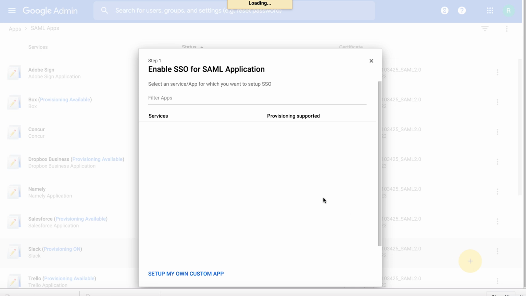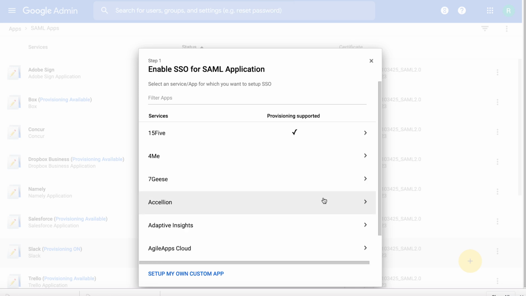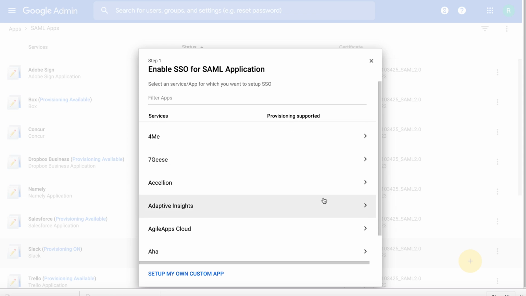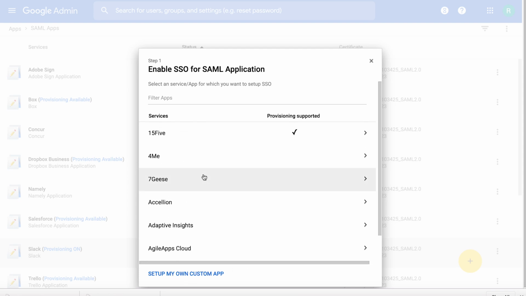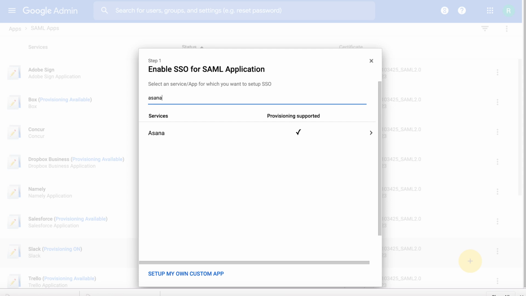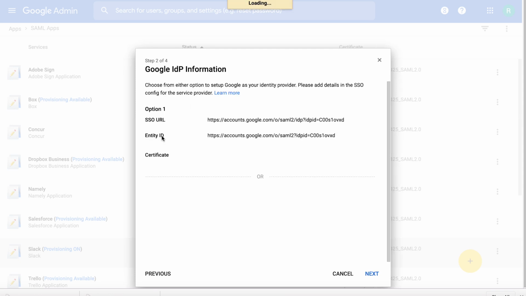You'll be able to see a pre-integrated applications list here. If you don't find your applications in this pre-integrated applications catalog, you can click on Set Up My Own Custom App. For now, let's see how you can configure single sign-on with an application called Asana. I'll start typing in. I'm selecting Asana.